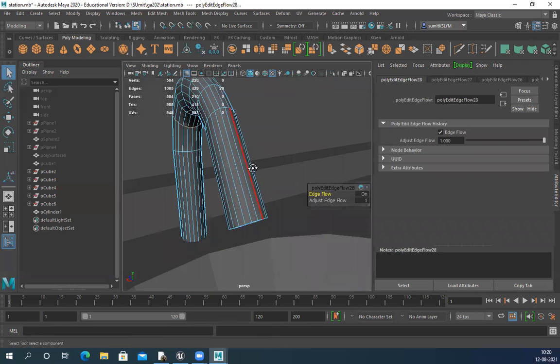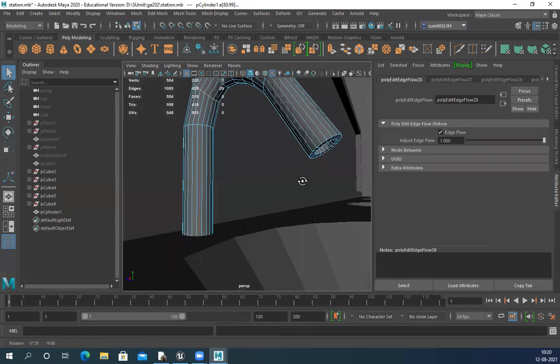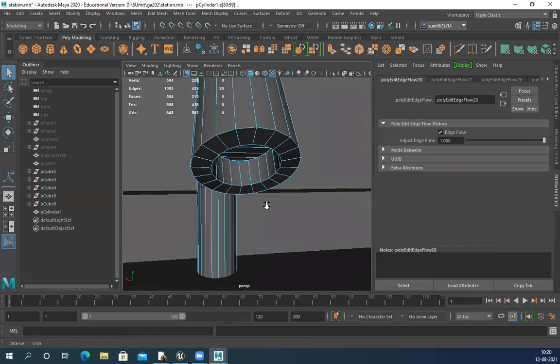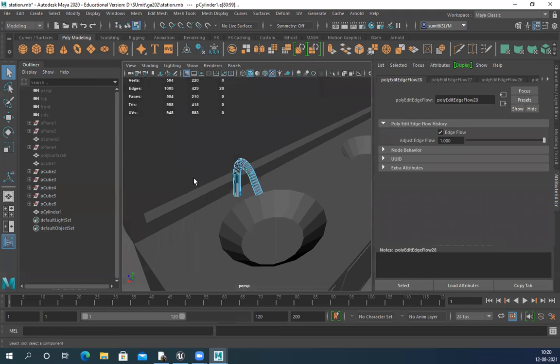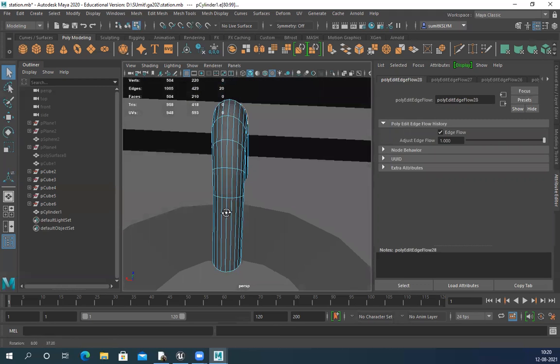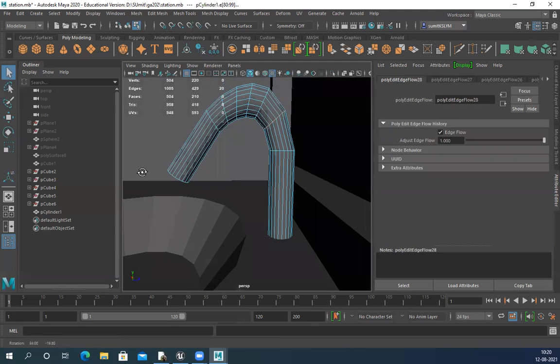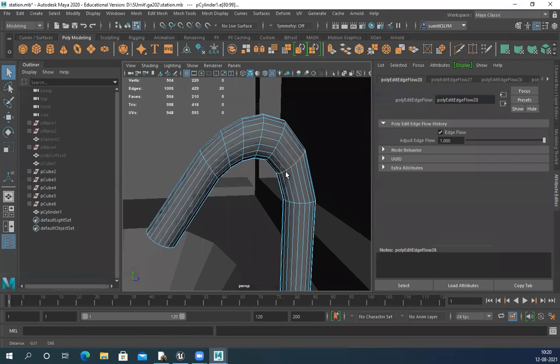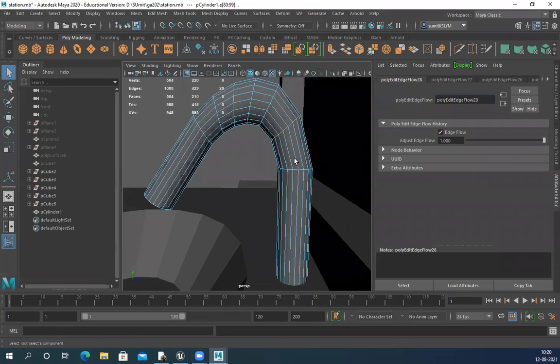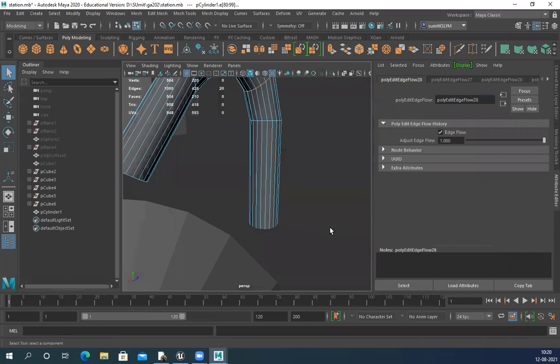And I feel like this because of the circular shape. So polygon count is okay. I could have reduced it a little bit. Mm, let's see what can be done. Okay, so the side fixtures also I need to create.